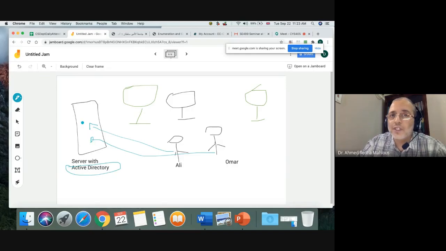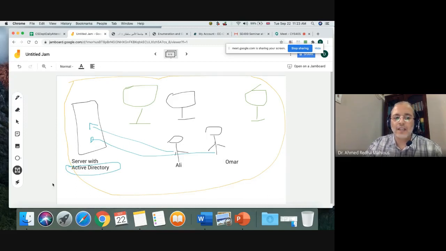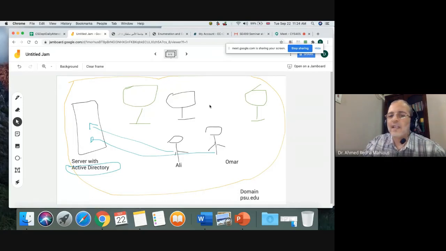And why is it called a server? Because it can manage all the devices, all the objects, whether they are devices or people, that belong to what is known as a domain. All these objects are part of what is known as a domain. When we talk about a domain, for instance psu.edu, the domain psu.edu is controlled by this server. That means all users, students using accounts at PSU campus, are stored on that server.